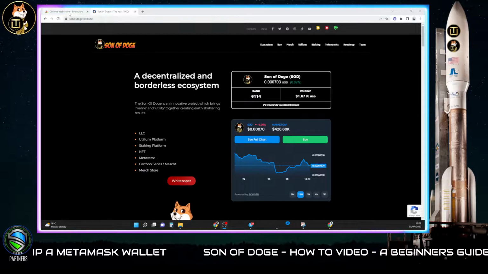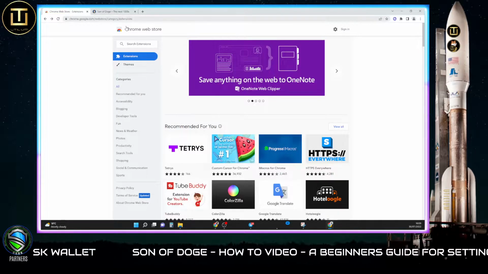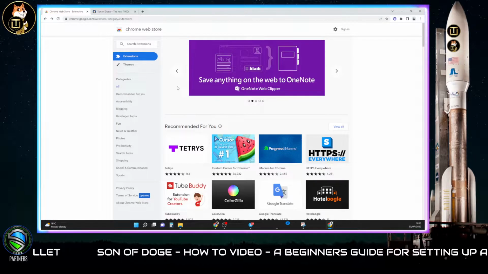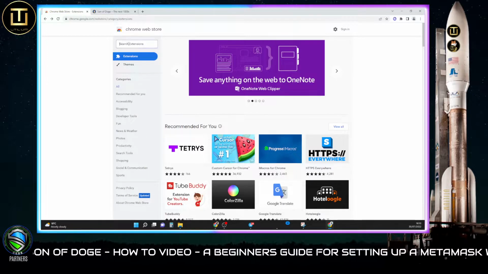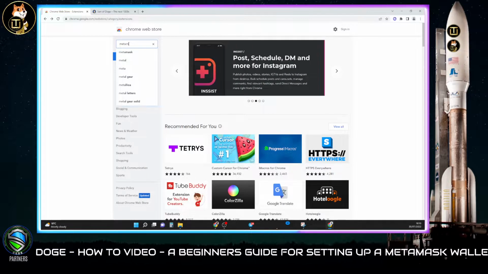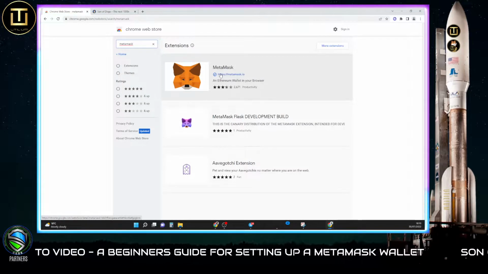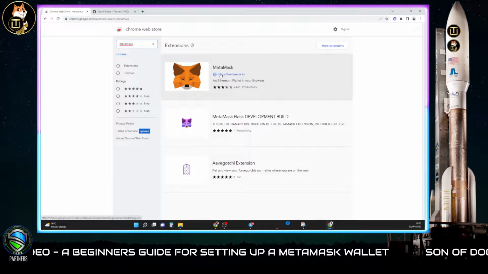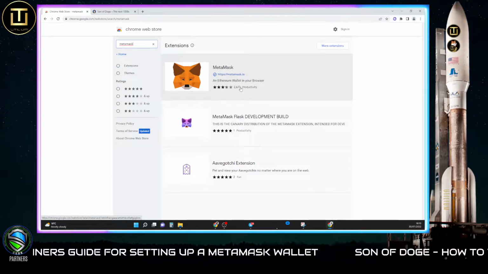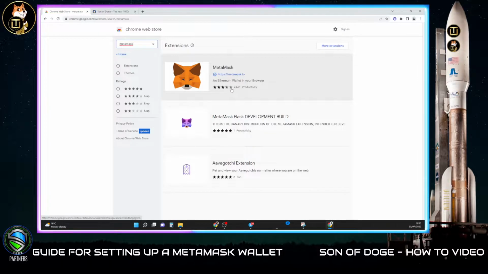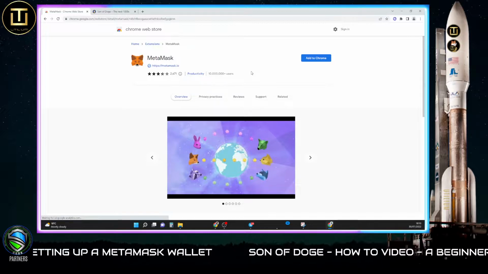So first up, we need to go to chrome.google.com/webstore, and that brings up basically the Play Store but on the PC. And then in here you just need to search Metamask. Sometimes there are some dodgy apps which aren't genuine, but in this case it's verified, it's the correct website, it's got 2,600 plus reviews. You click on it, it's got 10 million plus users, so we know it's correct.